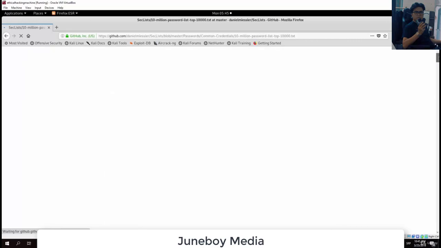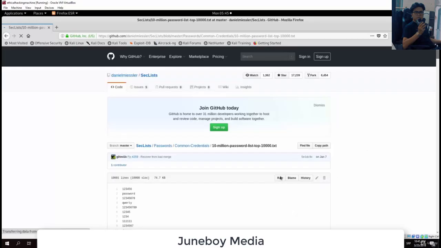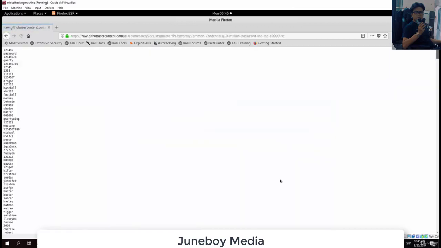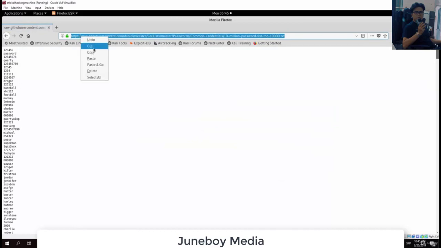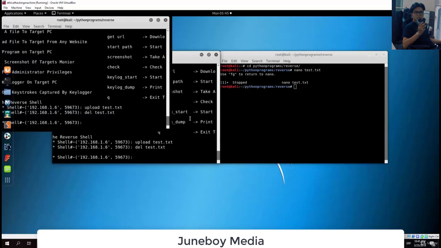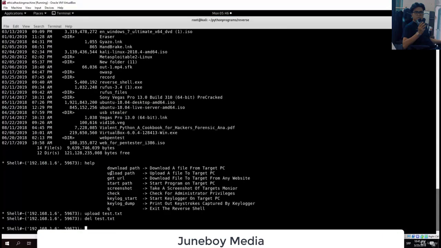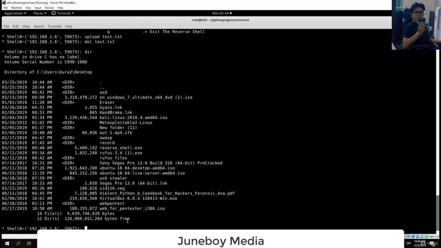So we go to the raw file right here in order to see the password list themselves. So just click here raw and specify this path right here. So copy. Let's see if this will work. So all we have to do is actually specify get and then the URL.